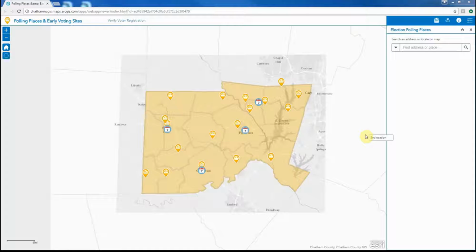Welcome to the Chatham County Polling Places and Early Voting Sites GIS web application. Within this application, voters can perform a variety of tasks related to voting within Chatham County, North Carolina. The application defaults to the Election Polling Places tool shown on the right-hand side of the screen.